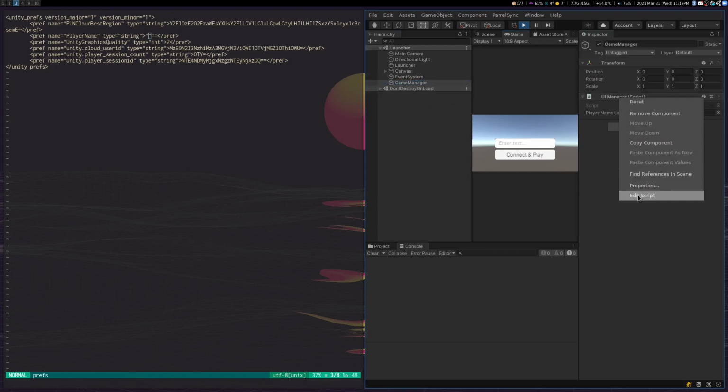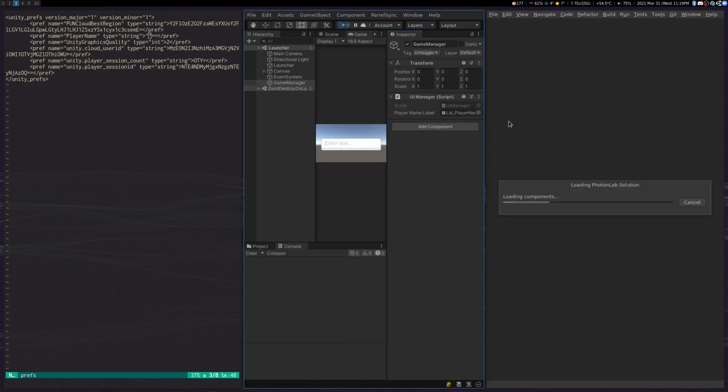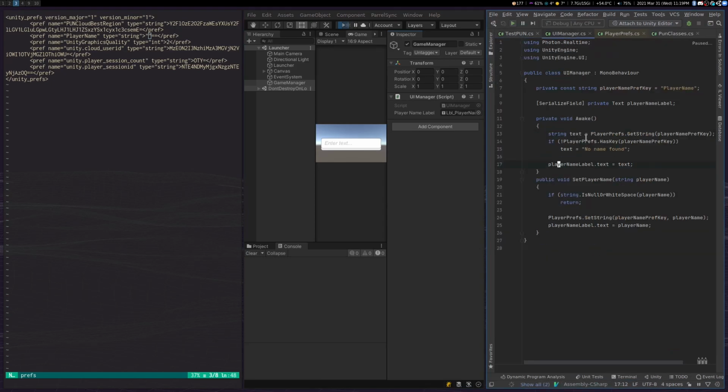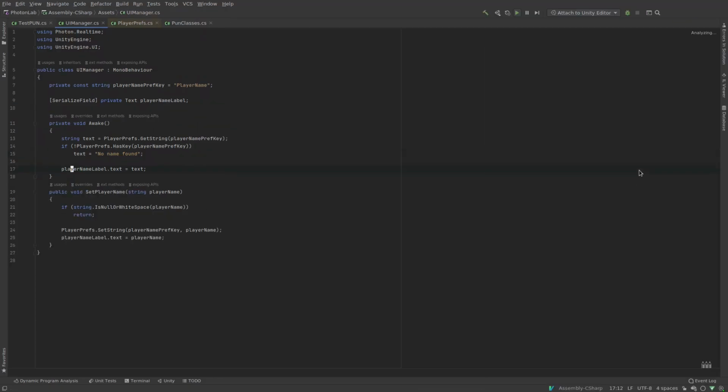So UI Manager, edit script. Okay, UI Manager script. So it did find a value, which is why we don't have no name found. But it just so happens that the text here that we read on this line is empty because it never went through this validation step. Now, how do we fix this? This is quite obscure, but I thought it was interesting to really think about different ways we can go ahead breaking our expected implementations.